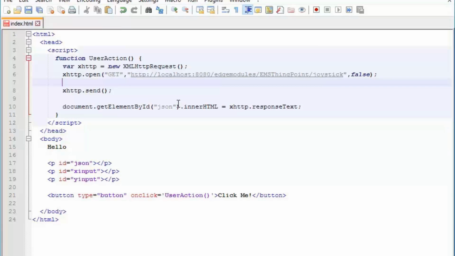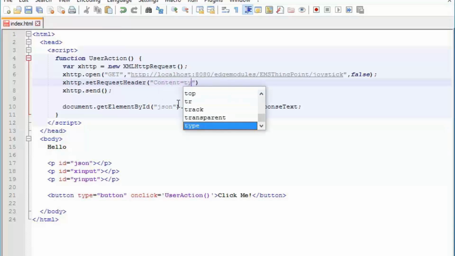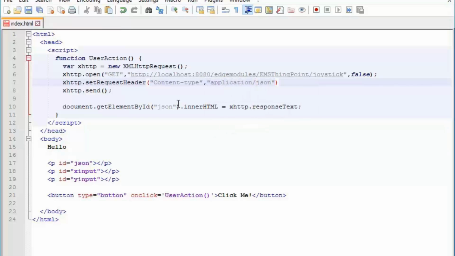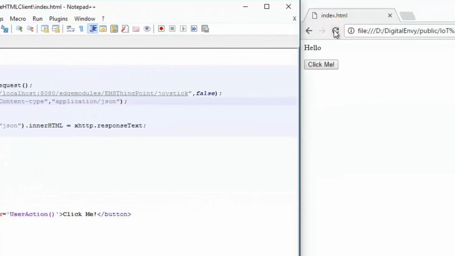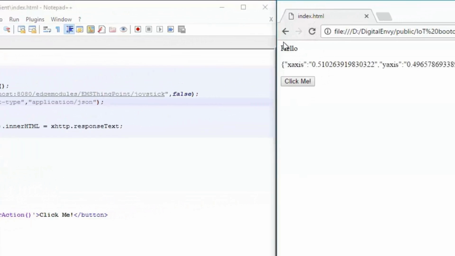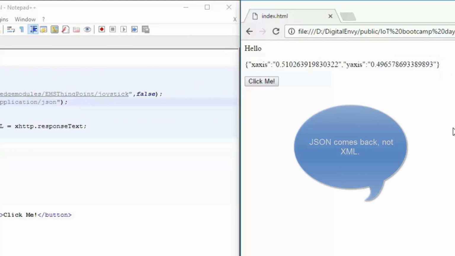and I'm actually missing set request header. So we'll set the request header to application JSON. Okay, let's try that again. And this time we get our JSON back. So we can see here that we have the x-axis parameter and the y-axis parameter from our joystick.